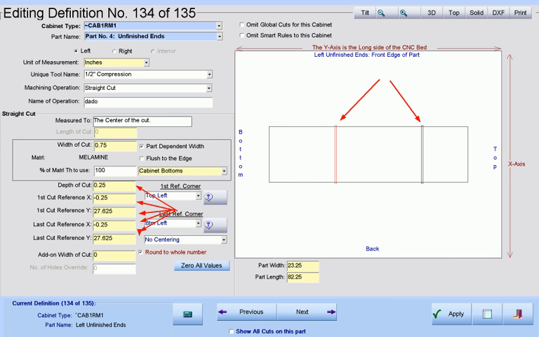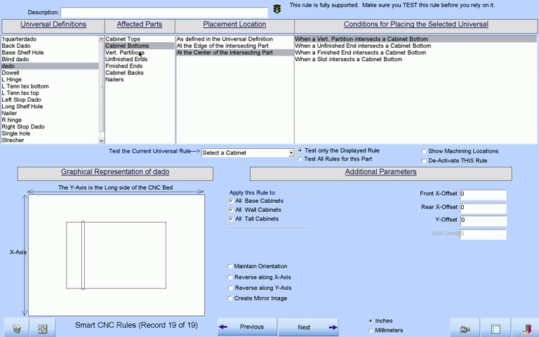If the position is correct and our coordinates are correct, then we can create another rule. This time we will change the part being affected to that of a cabinet's bottom, and make sure the condition is when a vertical partition intersects a cabinet bottom.